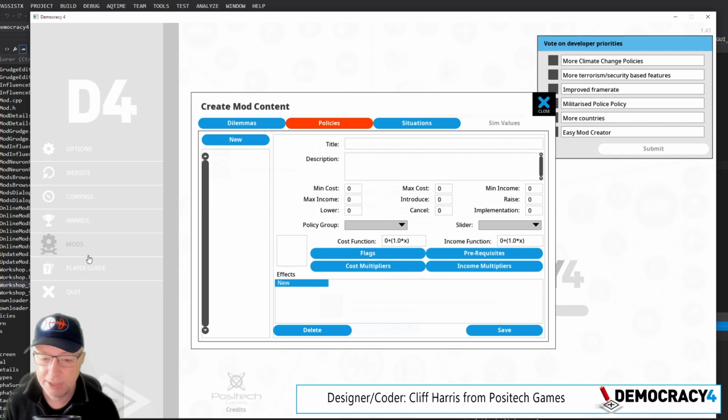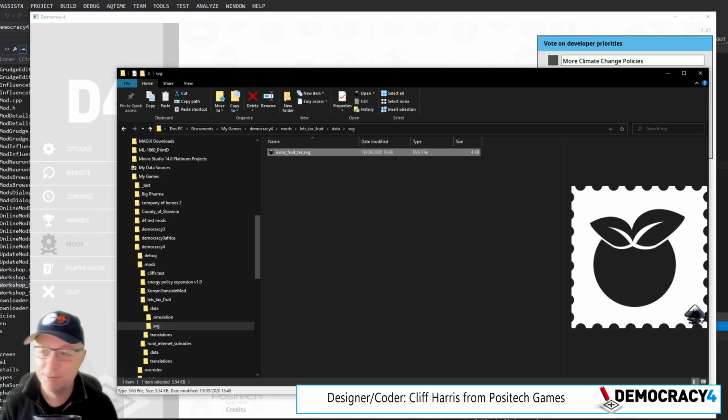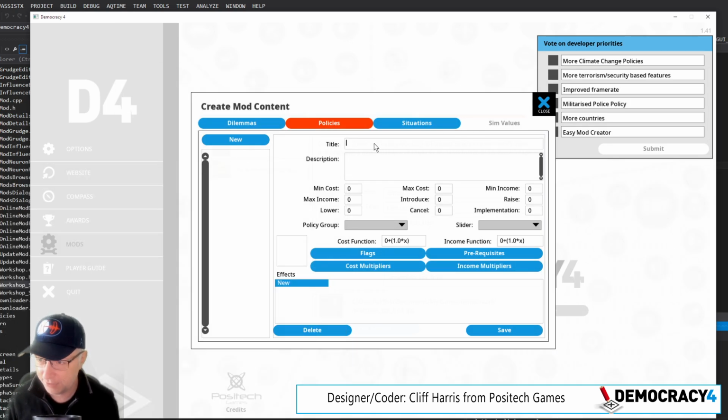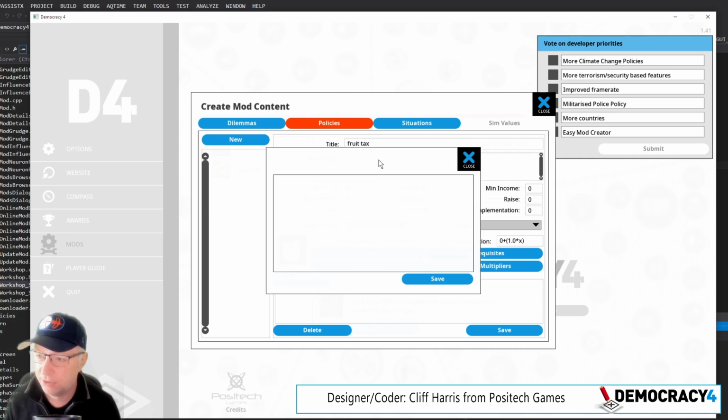So what was it called? Fruit tax. I get confused between the two. We're just calling it fruit tax, aren't we? Yeah. So there's the icon.